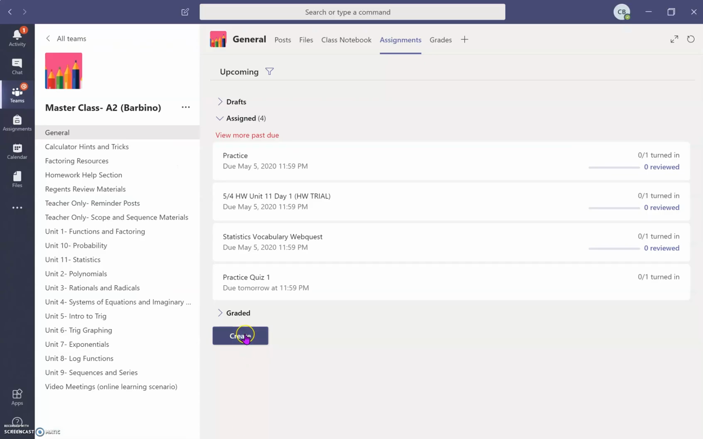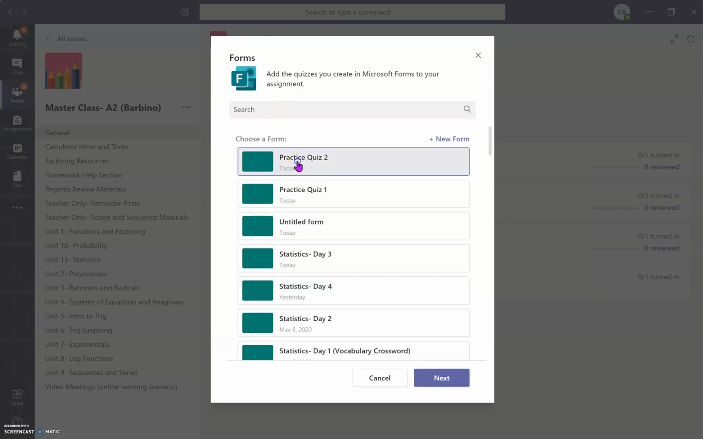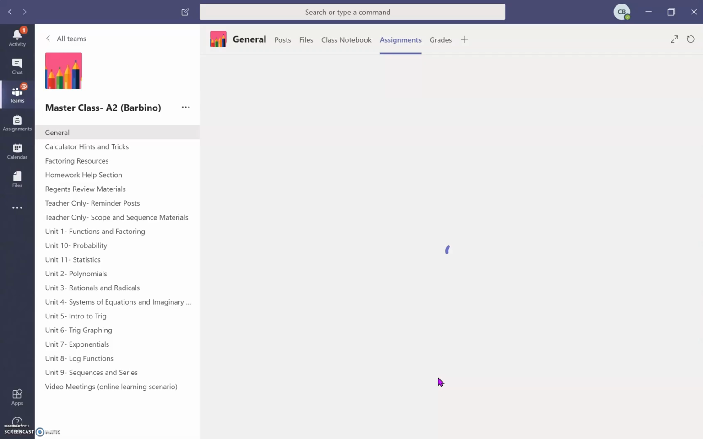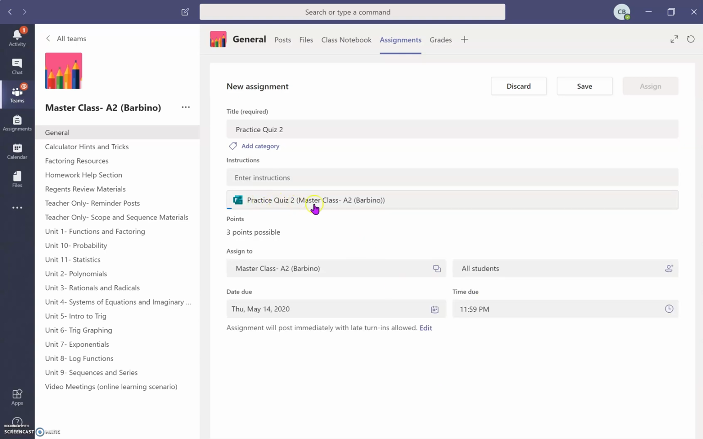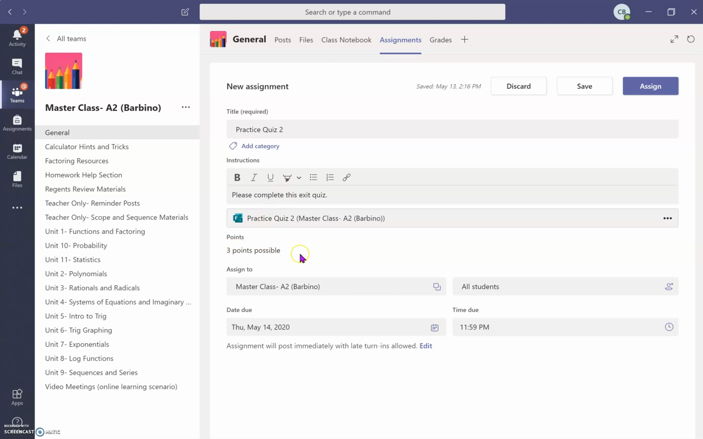So now I'm going to go back to my Teams. I'm going to create a quiz. Practice quiz 2. And it's going to name it. It's going to upload the quiz for me. Please complete this exit quiz. It has 3 points possible. That's defaulted because that came from the quiz, so I can't edit that.